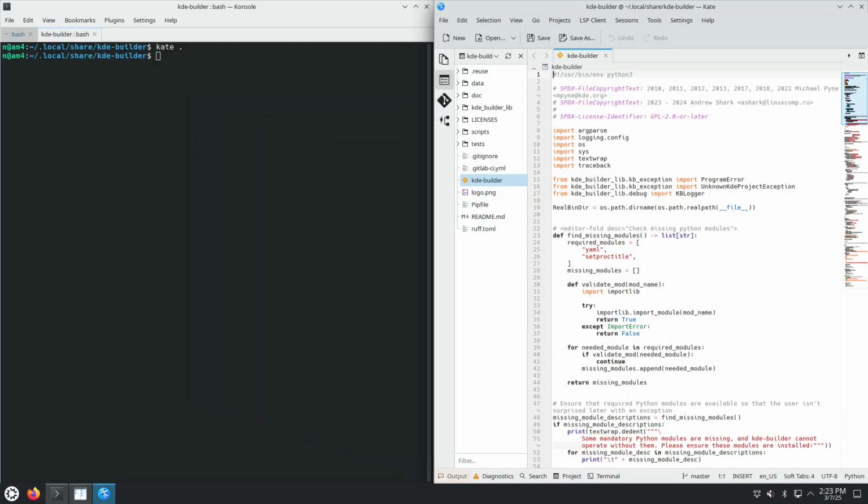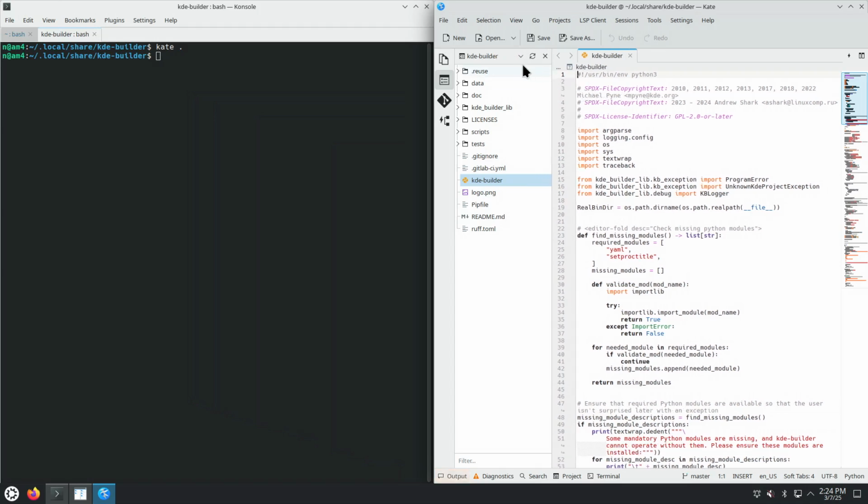Hello, let's see how we can have KDE's Kate, KDE Advanced Text Editor, use the language server protocol server for the Python programming language, and also the DAP, debug adapter protocol server for the Python programming language. I have a Git repository that is mainly written in Python.